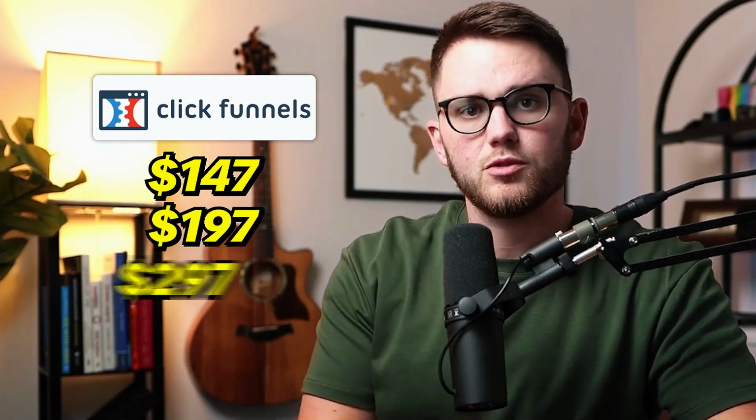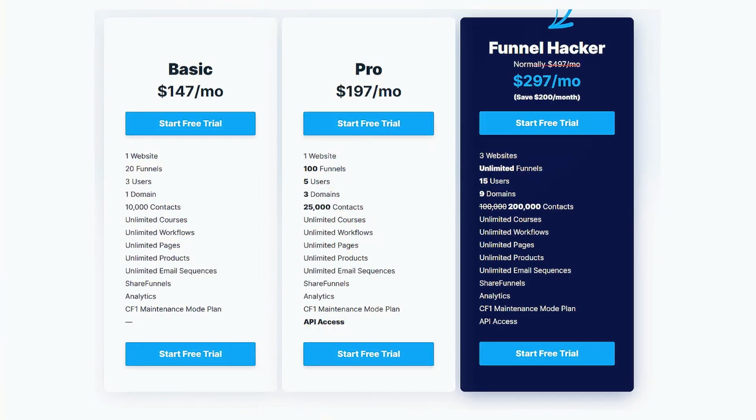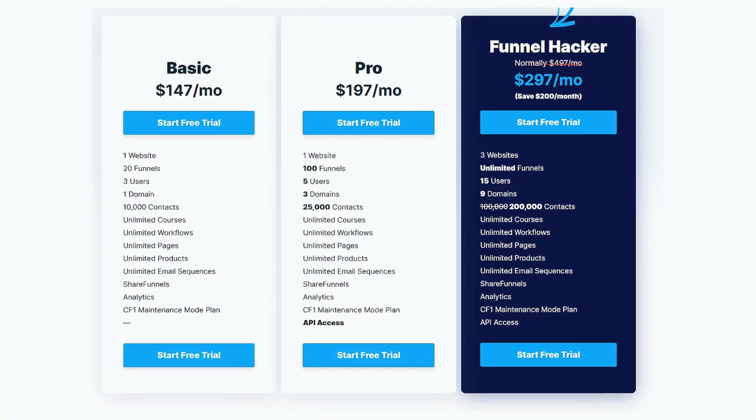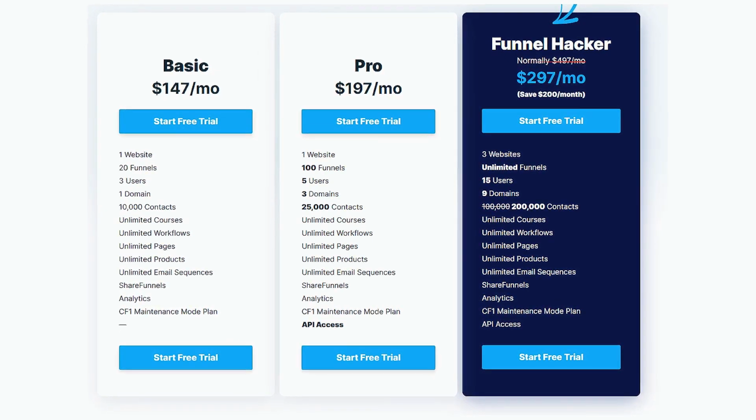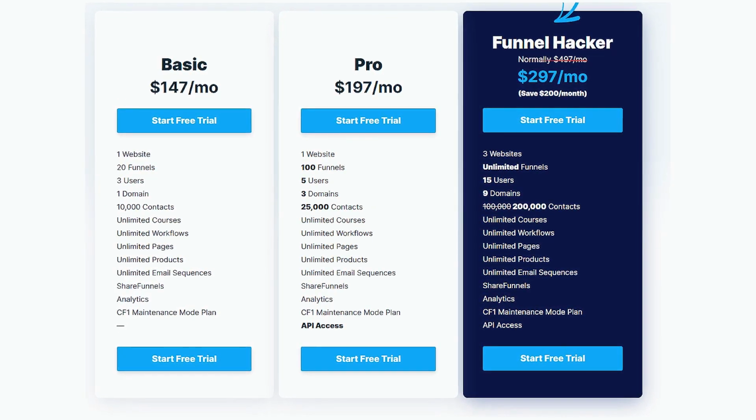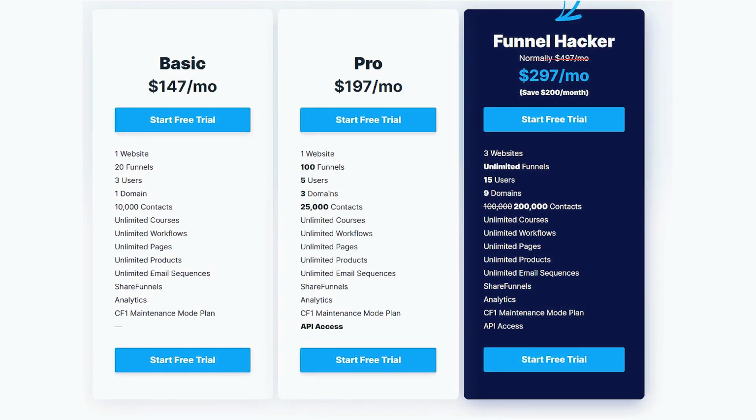And now to ClickFunnels. Like HighLevel, they have 3 plans, but the lowest one starts at $147 and the highest one goes up to $297. And as you can see on the screen here, the main differences have to do with the number of websites you're allowed, the number of funnels you're allowed, the number of users you're allowed, the number of domains you're allowed, and the number of contacts you're allowed.